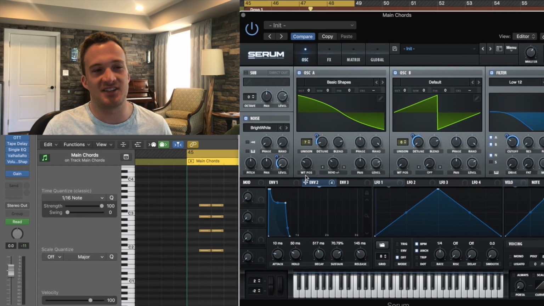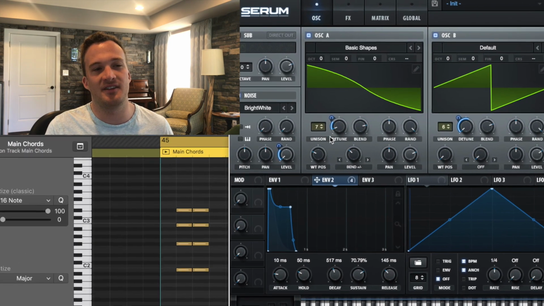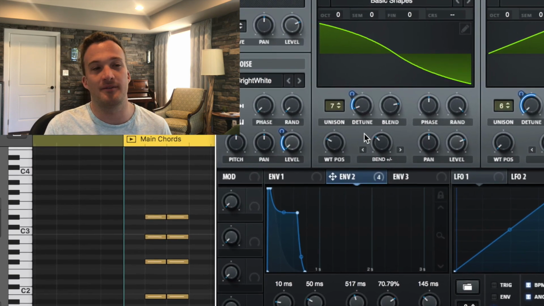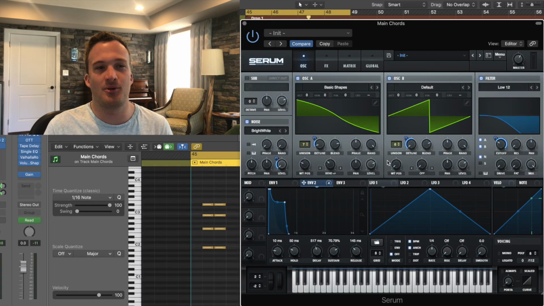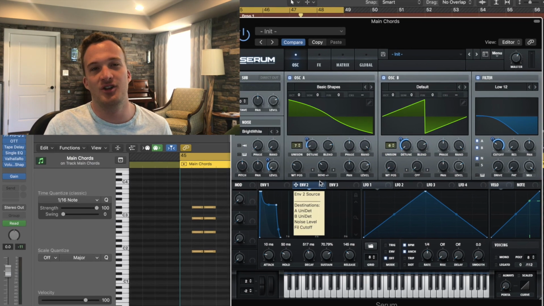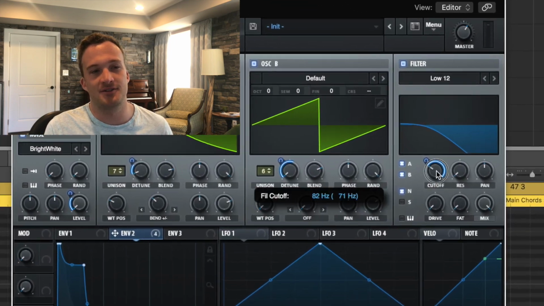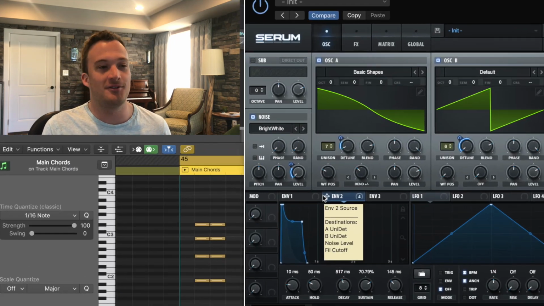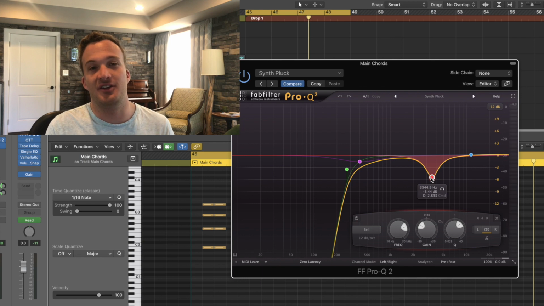To give it that brassy sound, you're going to use the envelope to widen the detune every time the chord is played. Oscillator B is also a saw wave at the same octave, except this time it's being pushed way wider with the detune with the same envelope. The envelope is also controlling the cutoff of this filter here, and it's also controlling the level of the noise oscillator. Here's the EQ I have on that synth.